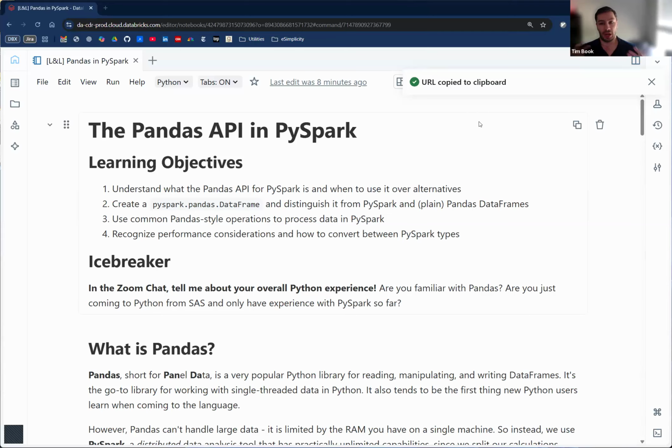Okay, so I'm going to talk about the Pandas API in PySpark. What are we going to talk about? We are going to understand what that is, the Pandas API for PySpark. I know it's a mouthful, and when to use it over its alternatives. We're going to create PySpark Pandas data frames, and we're going to distinguish it from plain old PySpark and plain old Pandas. And we are going to use the common Pandas style operations to process data in PySpark. And we're going to recognize the performance considerations and how to convert between these types.